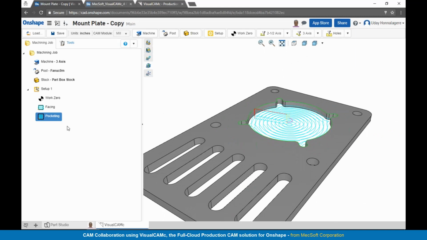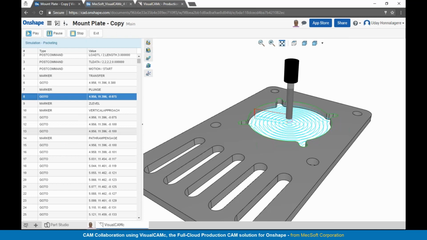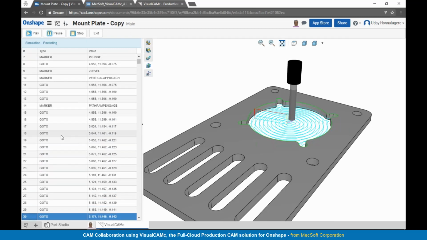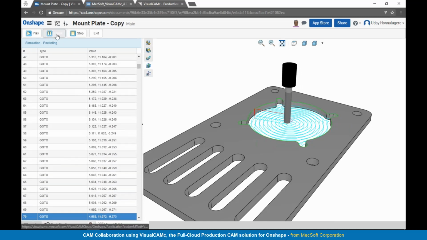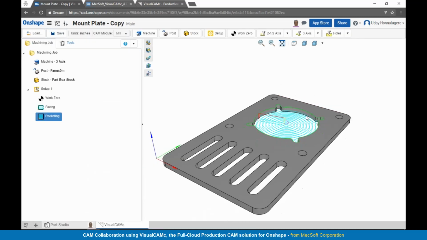Now once you have the toolpath computed, you can run a verification, right click and then select Simulate. It will allow you to run a verification in here. And you could always select pause and then exit to end the simulation mode.